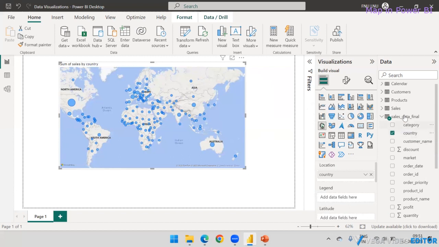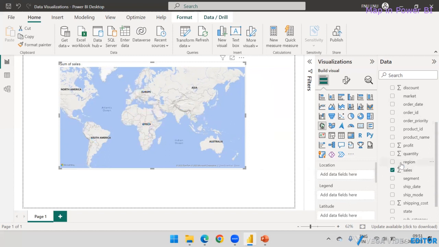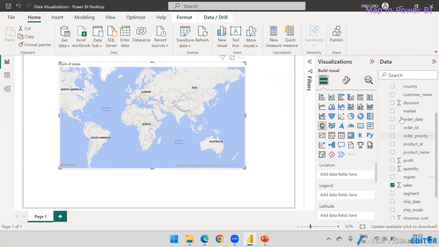I think we have something called region also. If I wanted to create that with respect to the region, I can bring the region also. But even the regions are confusing. Let's wait whether it is able to create the chart based on the region or not. Let's leave that.